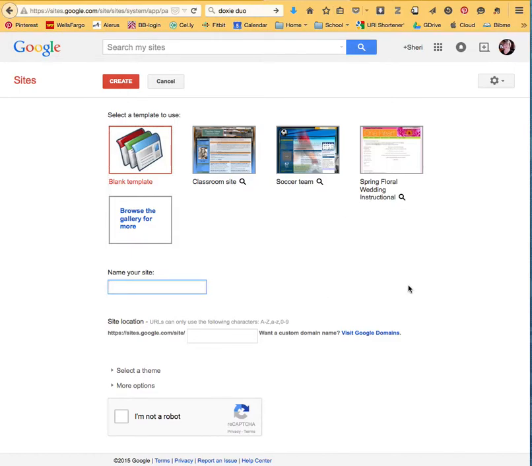Then you're going to name your site, and this is what, when people type in the address, the site location, this is what they're going to type in. By default, unless you buy a domain from Google, your URL, which stands for Uniform Resource Locator, is sites.google.com/site/ and then whatever you name your site. So I'm going to name this Sherry's Practice.